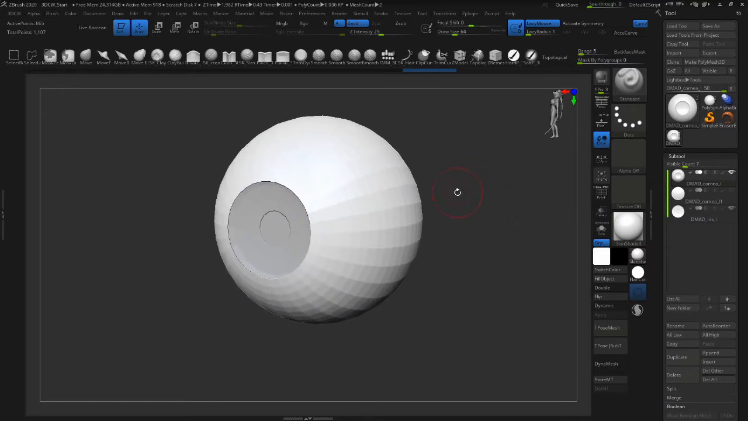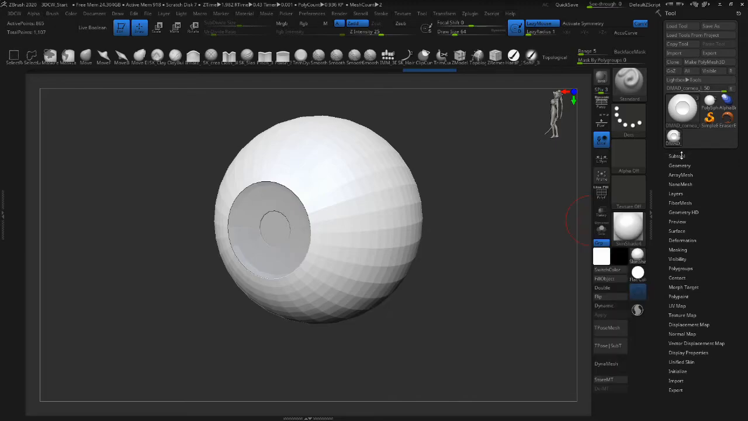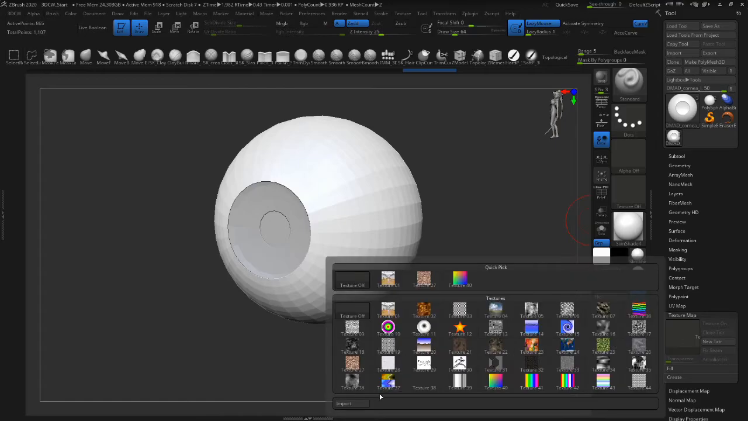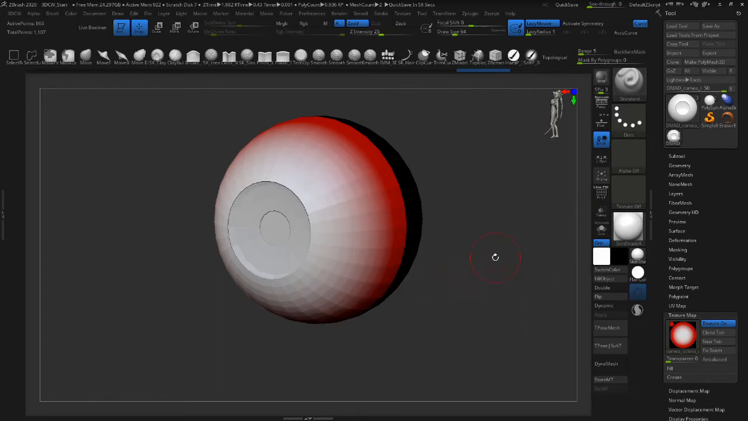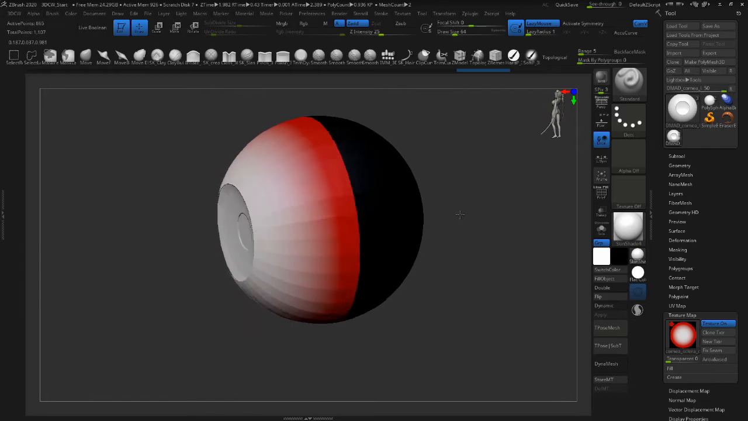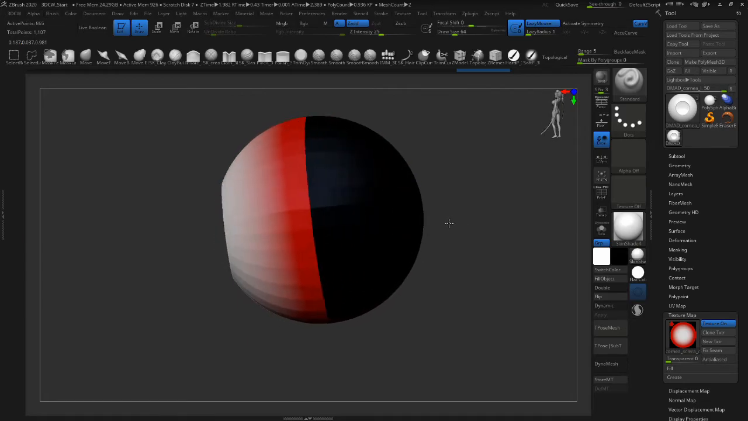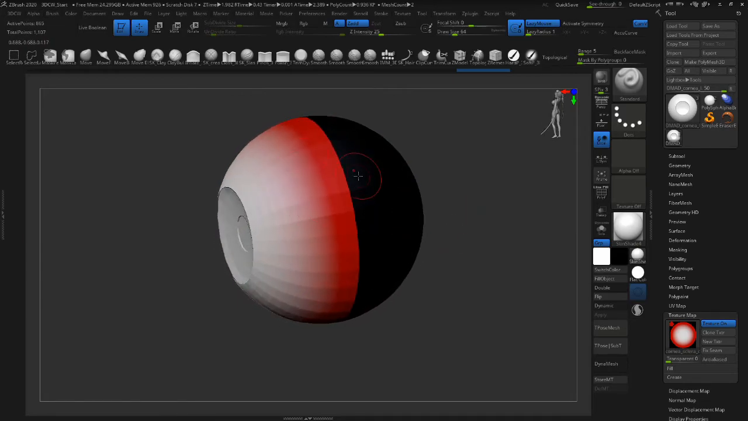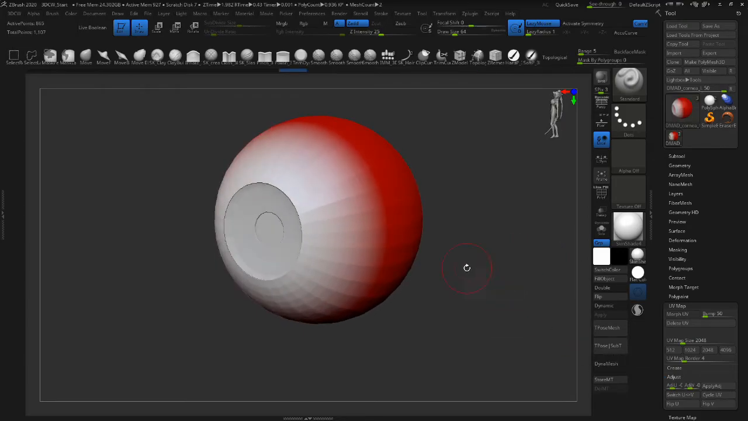So in order to get the textures showing, we simply need to go to texture map and import the texture, like so. And as you can see, there is something wrong with it. There's this weird black part. But don't worry, that's an easy fix. We simply need to go to the UVs and flip V. And it's fixed.